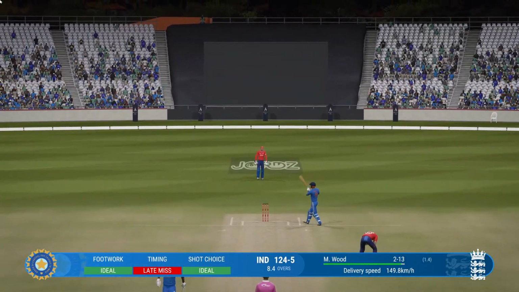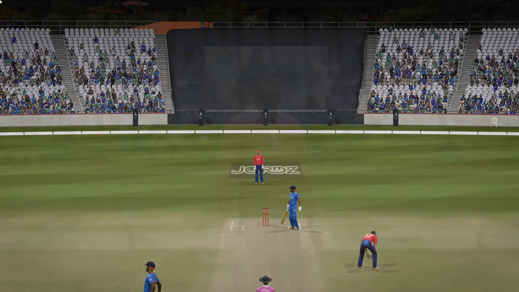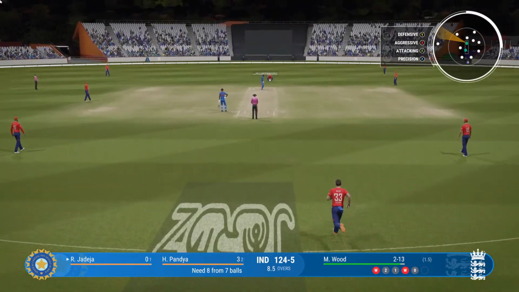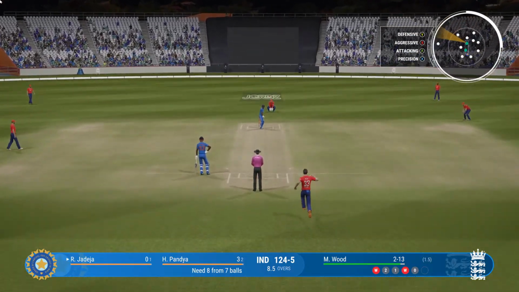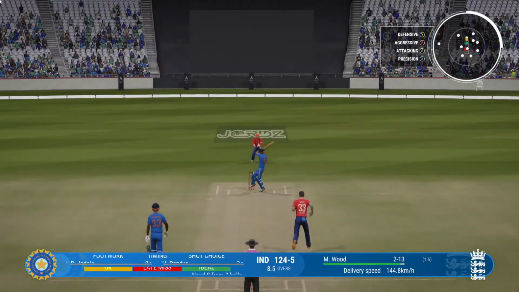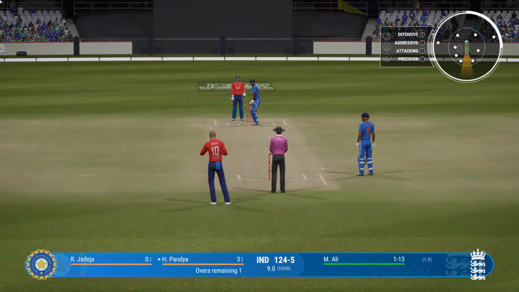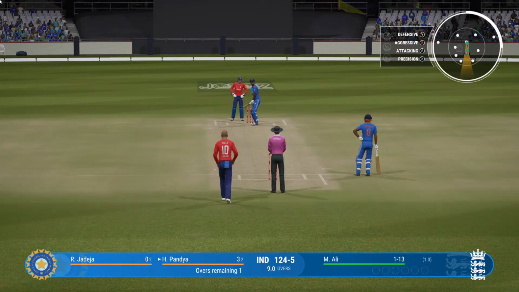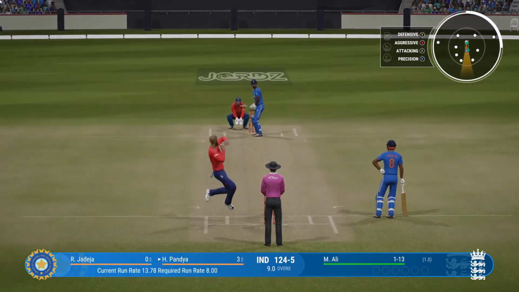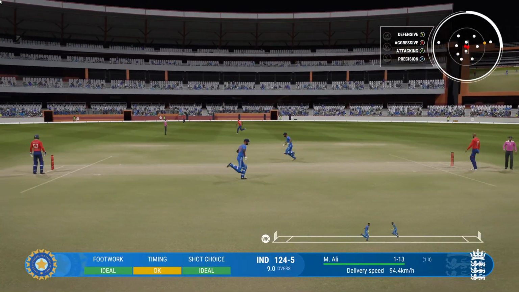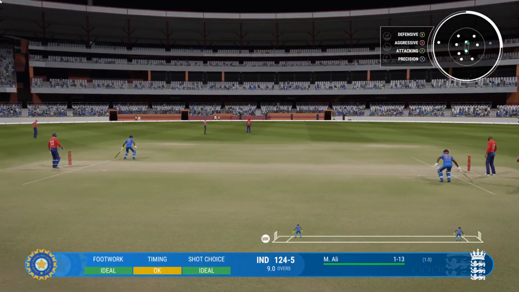A lovely delivery. Got it in short and surprised them. They'll be happy only one of those is allowed. Really wound up for that. Ball seemed to come onto the bat quicker than he thought. End of the over. 3 off it. India are 124 for 5. They've stayed in that super aggressive mindset. At this rate, their total could be unreachable.